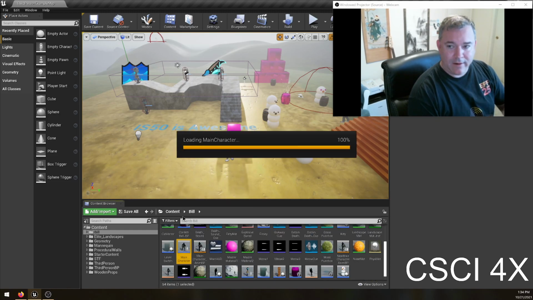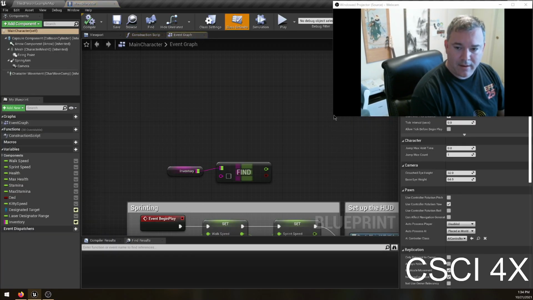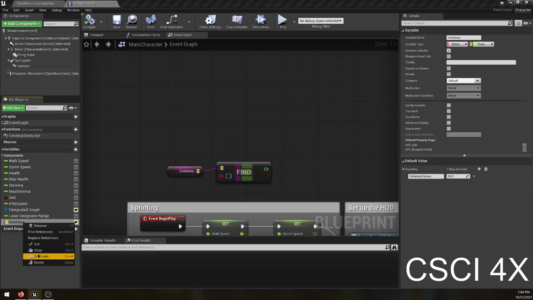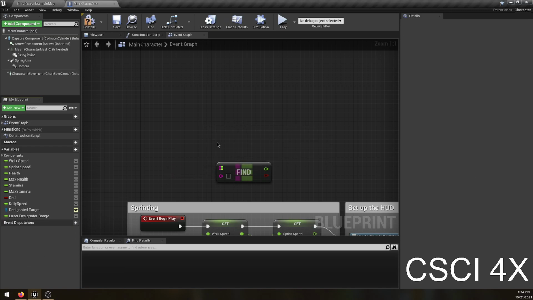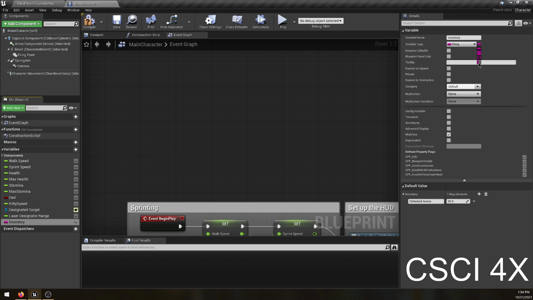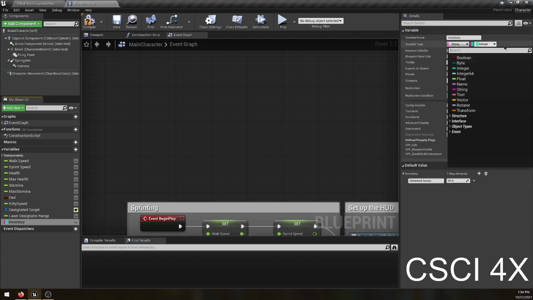Okay, so here we got the main character, and what we are going to do, let me delete this out. Start from scratch. There. Okay, so we're going to make a new variable to hold the inventory. And so the inventory is going to be what's called a map. And this right here, which was hidden by my face before, is where you can set something to be a map like this. And we want it to be a mapping between strings and, let's say, integers.